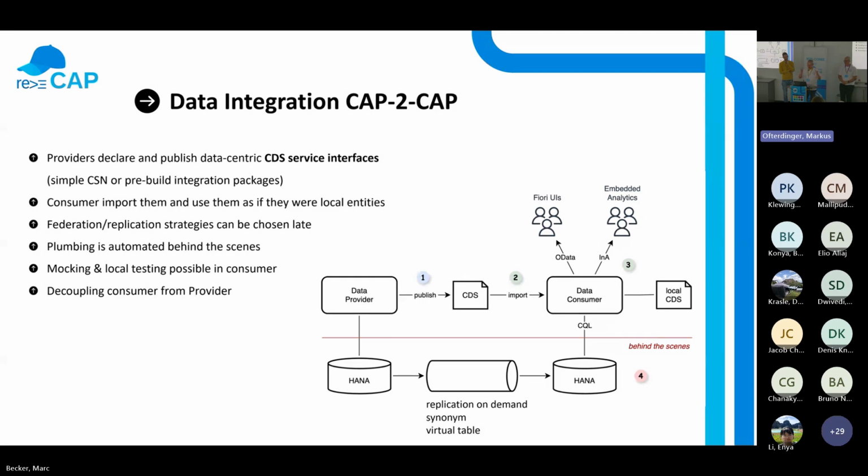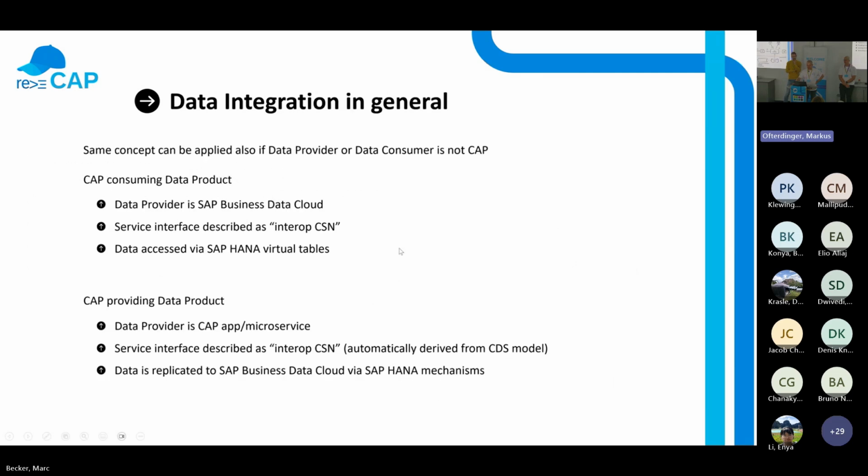Now, this was CAP to CAP. CAP is a data provider and the CAP microservice is a consumer. But this picture also works if not both sides are CAP. So the same concept is also applied if the data provider or the data consumer are not CAP.